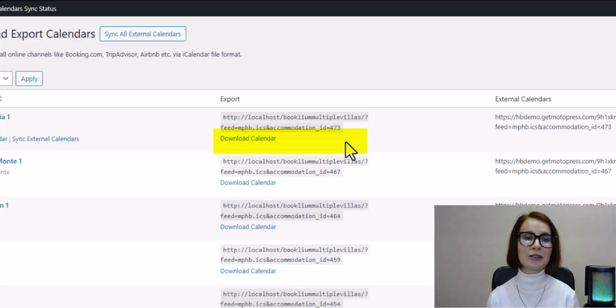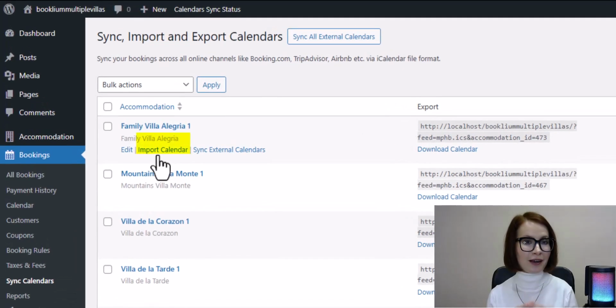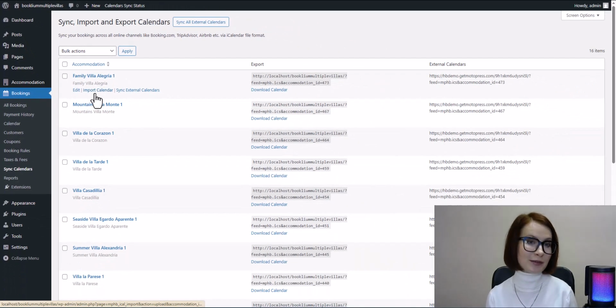You might be wondering why there is a download calendar option. This lets you manually download a calendar file from your site and upload it to an OTA as an ICS file. You can also import calendar files the same way. Just click Import Calendar, choose the file, and upload it. This is useful when a platform doesn't provide an iCal link or when you only need to import bookings once. For example, if you used another booking system before and already have future reservations saved as calendar files, you can import them instead of adding everything manually.